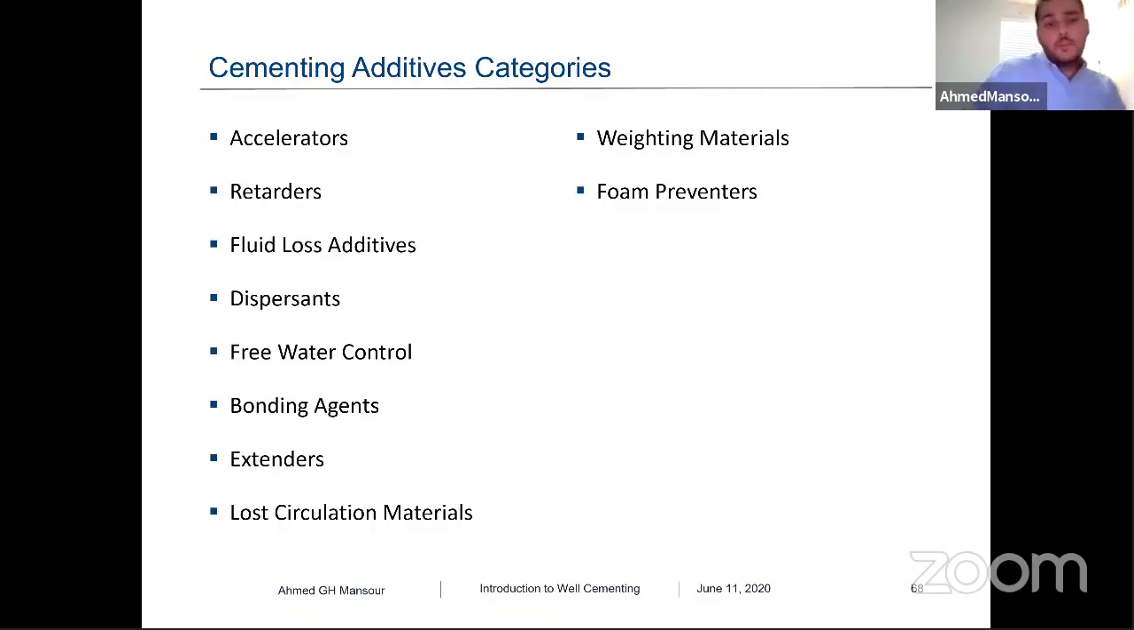As you know, we cannot pump cement only, because if we pump cement only, it's not going to give us the right properties that we're looking for. For example, the accelerator we add to the cement whenever we need to reduce the pump time. For example, the pump time that we're looking for is 1 hour, and the pump time for neat cement, or cement only, is 3 hours and 30 minutes. So by adding the accelerator, we're going to reduce the pump time to 1 hour.